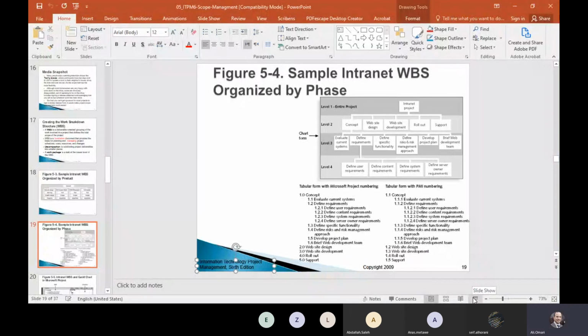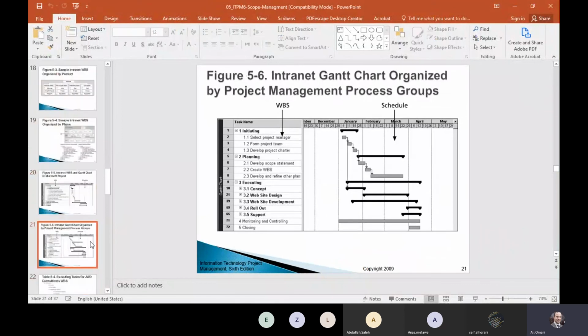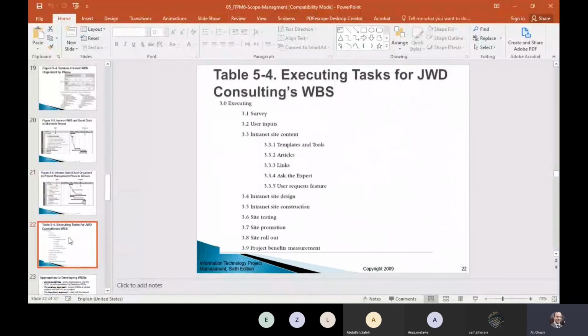Let's wrap up about the scope. From the work breakdown structure, by using the tools, you can create a Gantt chart, and from the Gantt chart, you can extract the time and the priority and the network diagram for your projects.